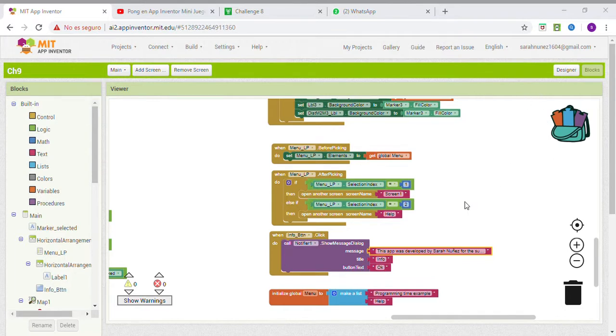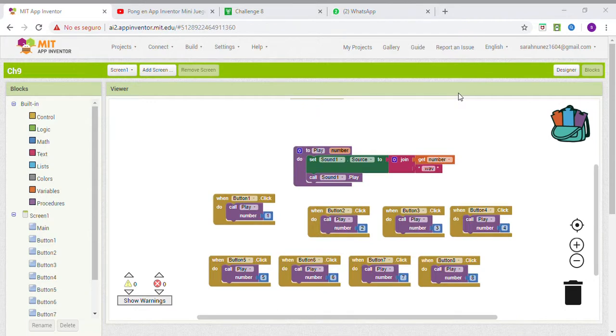Here it says this app was developed by Sara Núñez for the subject of information technologies. We have here menu, which we can go to the help section or the programming time example. If we choose to go there, we will go right here, right?